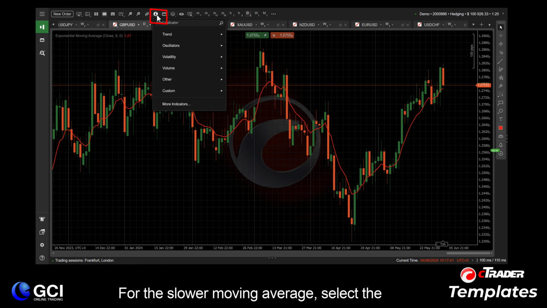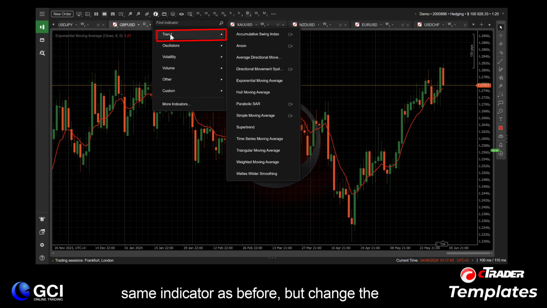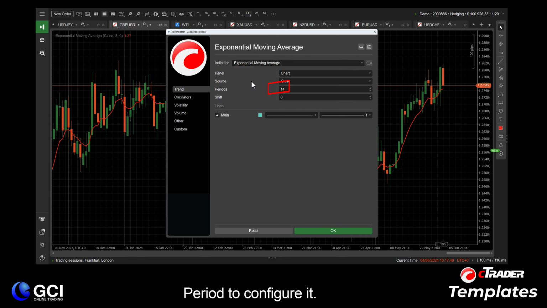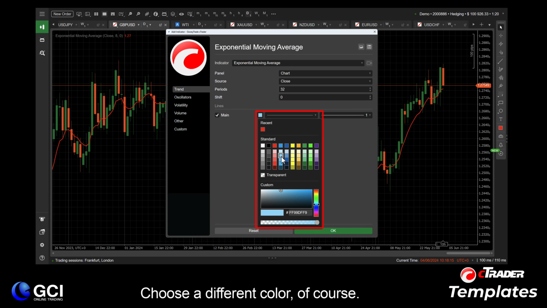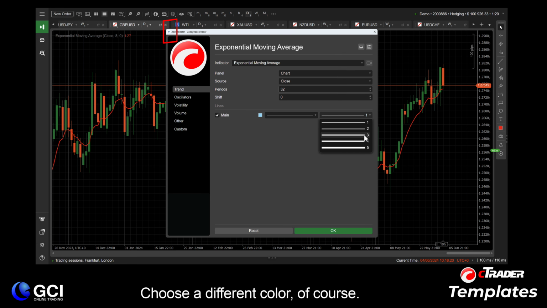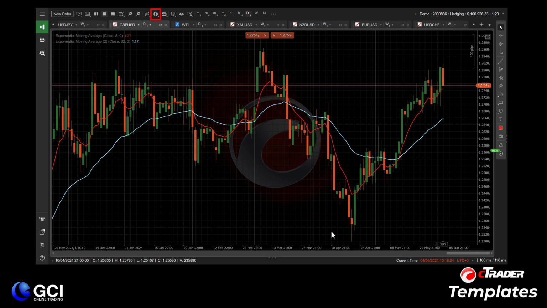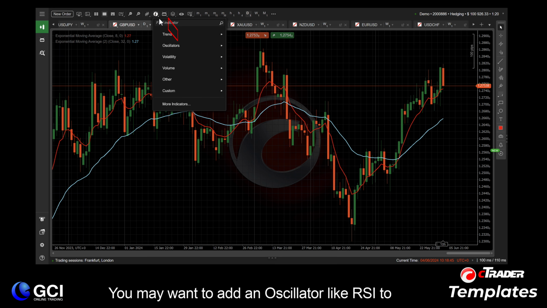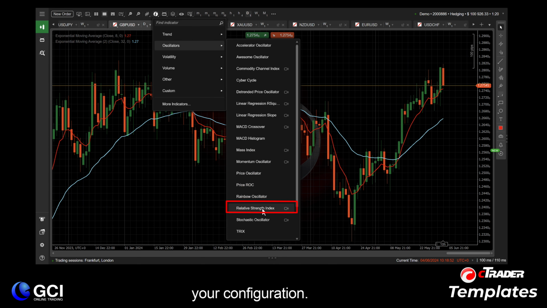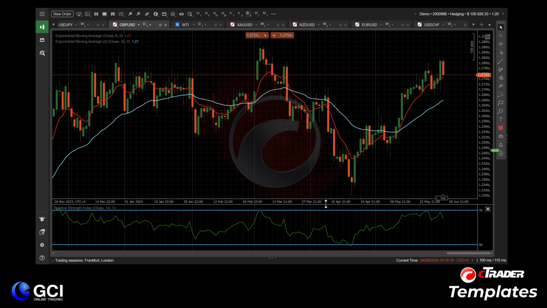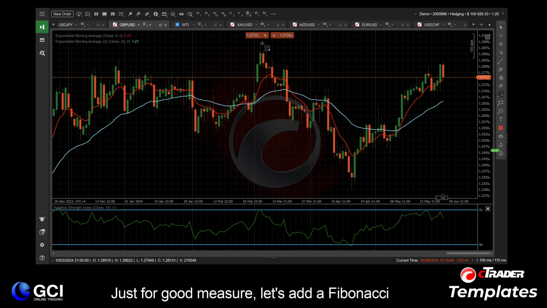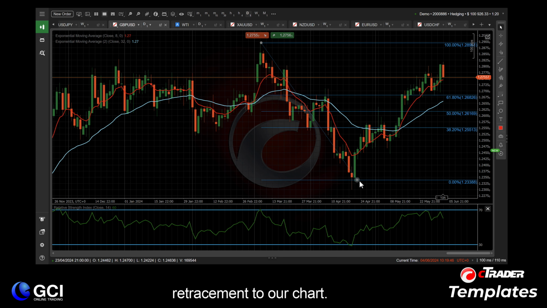For the slower moving average, select the same indicator as before, but change the period to configure it. This is often 4 times the value of the fast moving average, but that is your decision. Choose a different color, of course. You may want to add an oscillator like RSI to your configuration. Just for good measure, let's add a Fibonacci retracement to our chart.